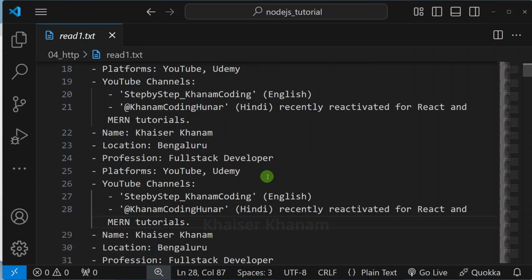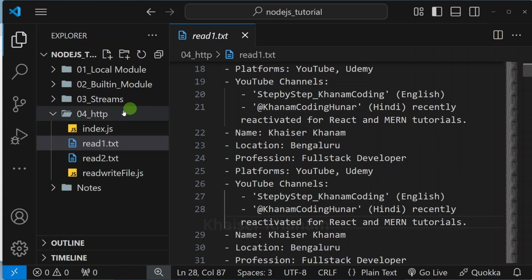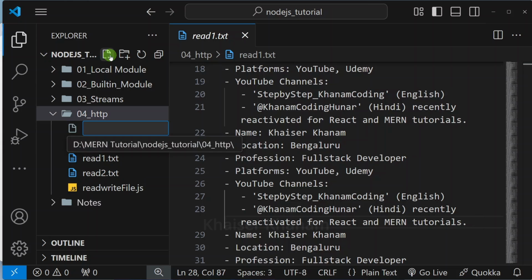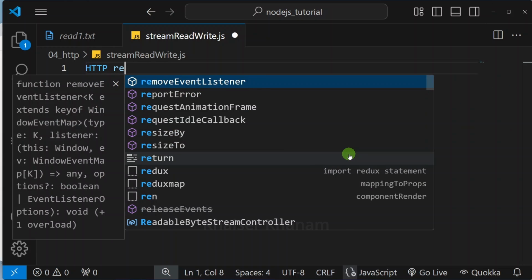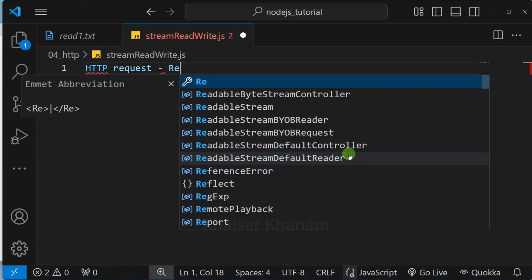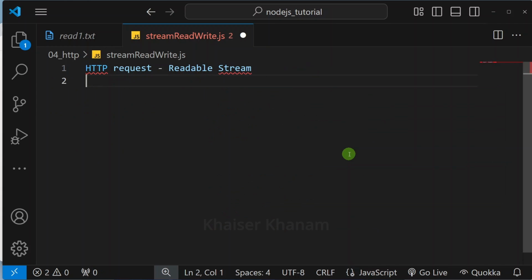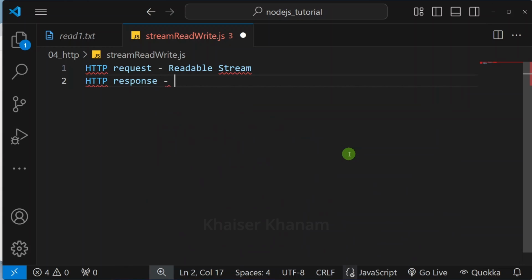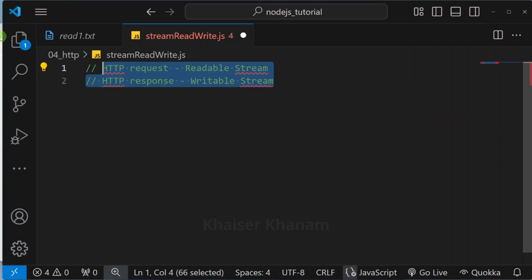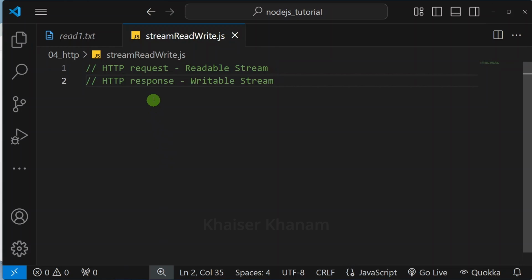Let us see our second solution of reading and writing data using streams in the HTTP module. First, inside this folder, I will be creating one file, streamreadwrite.js. First, you should make a point: our HTTP request is nothing but a readable stream, and our HTTP response is nothing but a writable stream. Okay, HTTP request is a readable stream and HTTP response is a writable stream.